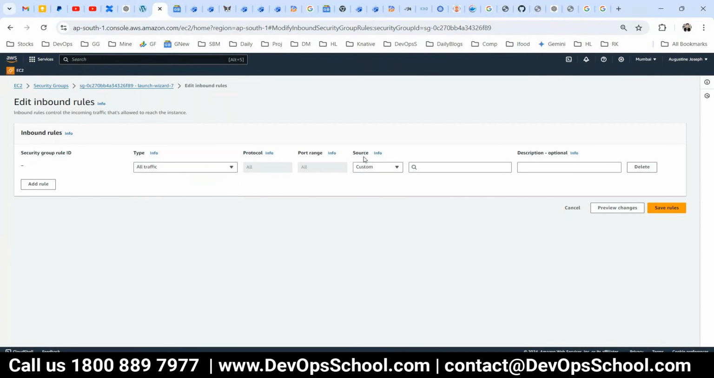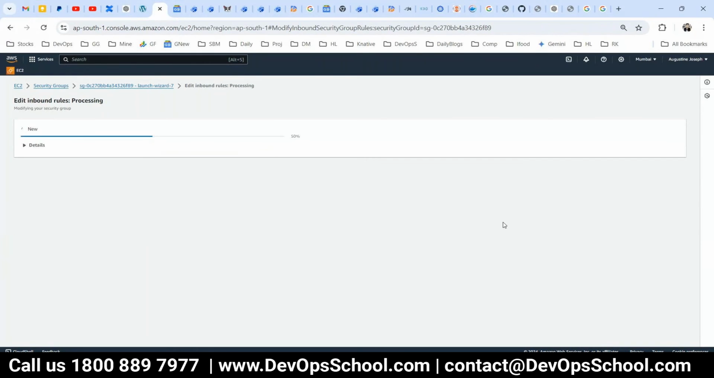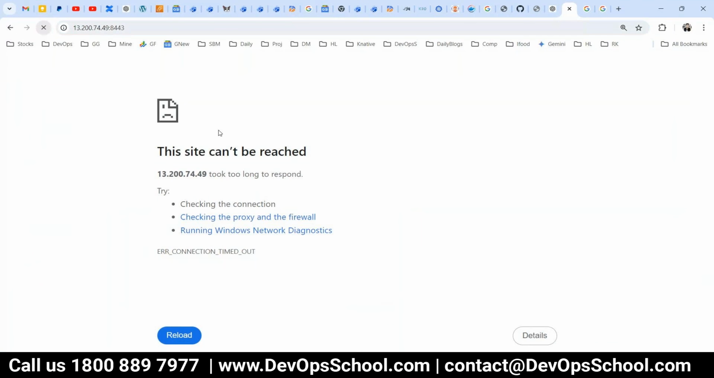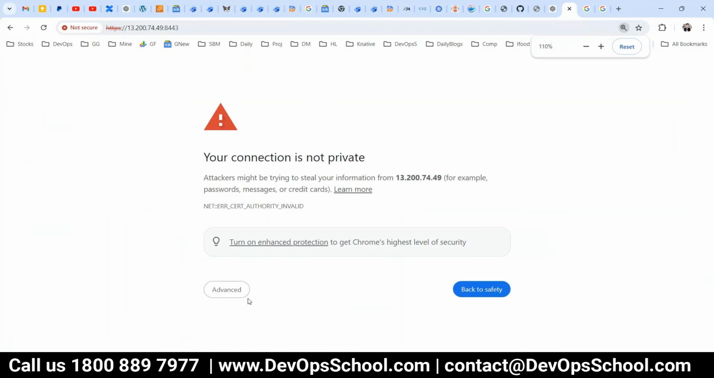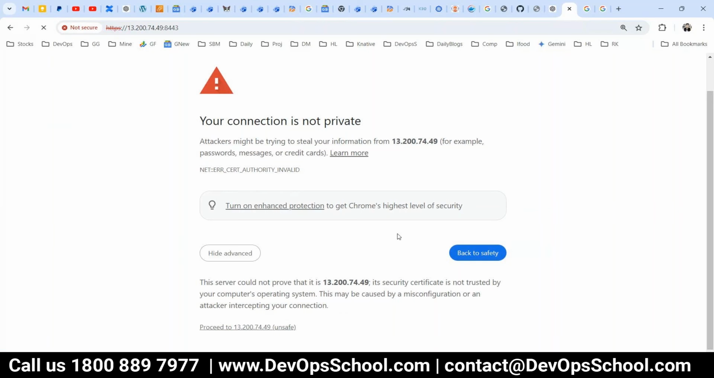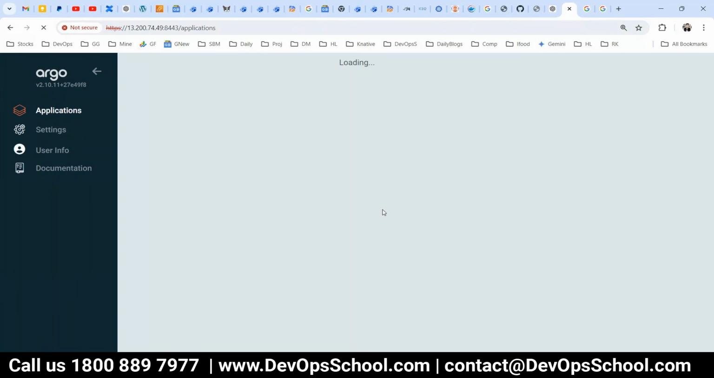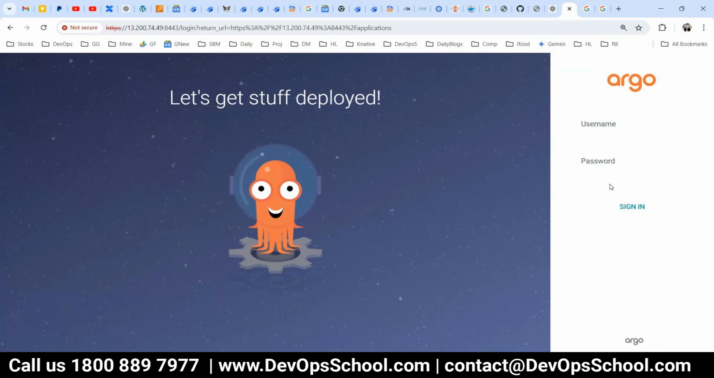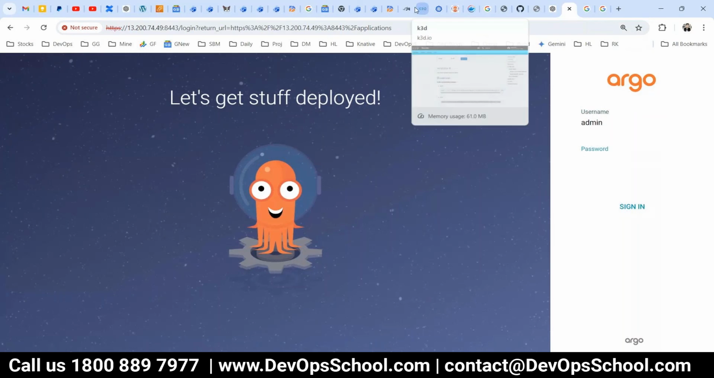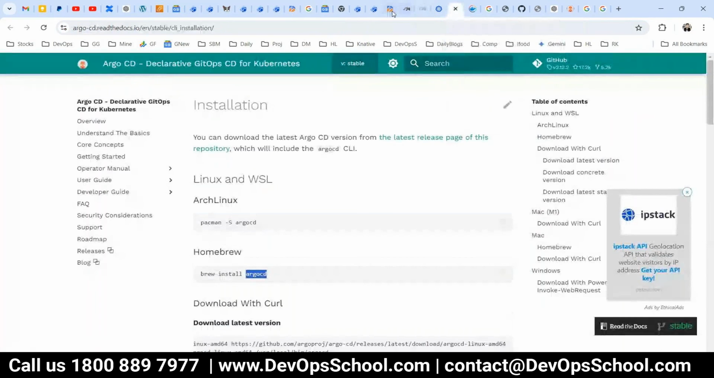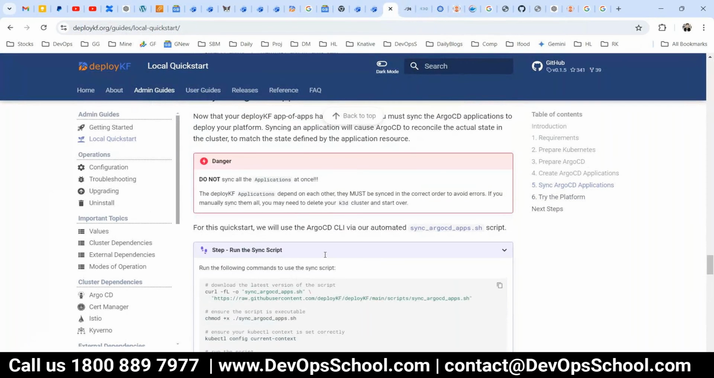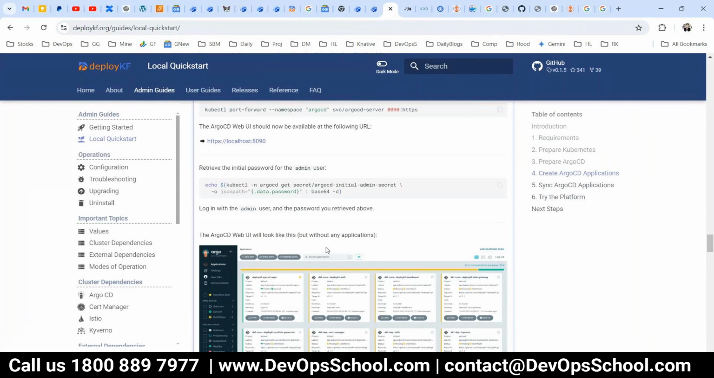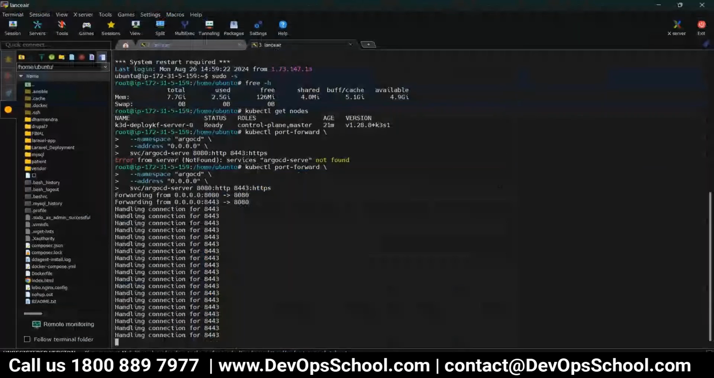All traffic, and save it. Everything is open now, and refresh. Done. So this is your Argo CD. One thing I want to get is the username, which is admin. For the password, you have one command which you can run, and that is this command. This command is very popular.